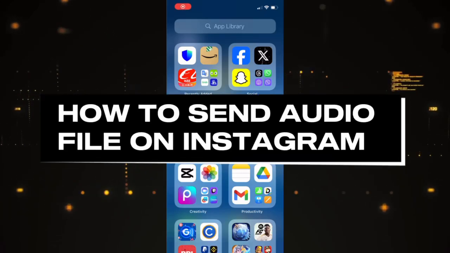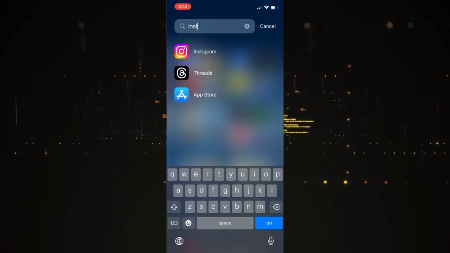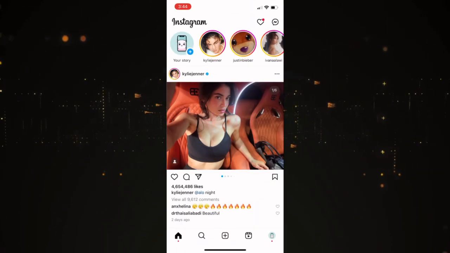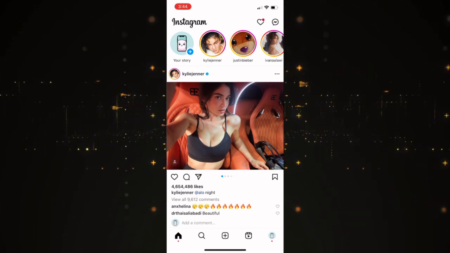How to send audio file on Instagram. Let's start this tutorial by launching the Instagram app on your device. Next, log in to your Instagram account.